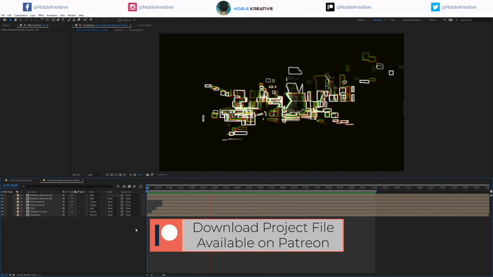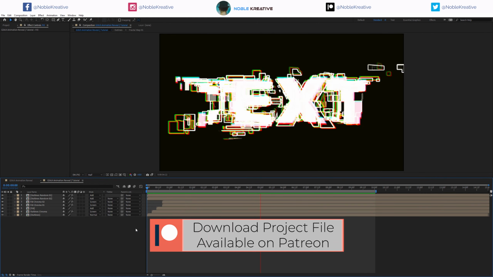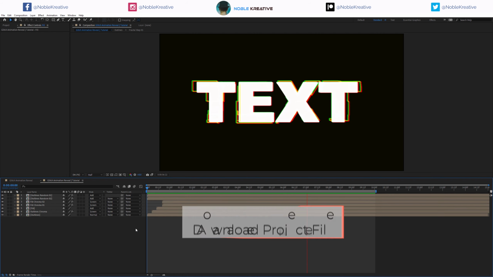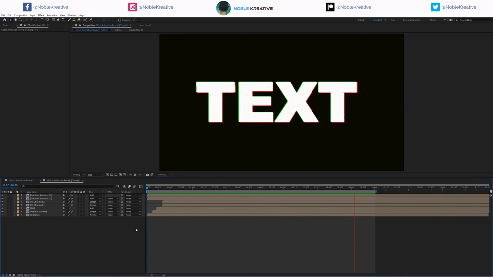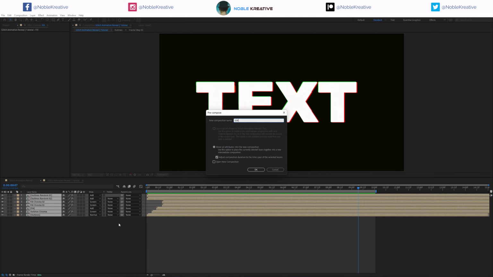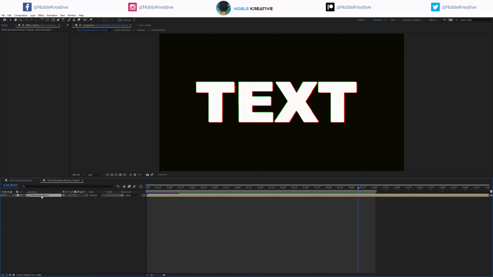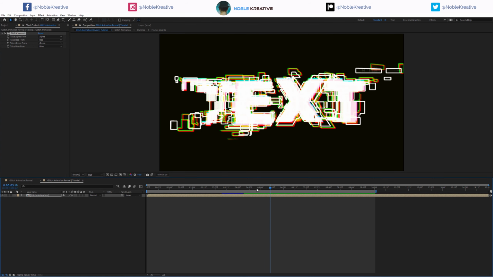So as you can see, the animation looks pretty cool, but we're going to make it look much better by adding more stylize to this. So let's pre-compose all these here and rename this glitch animation. And then I'm going to apply shift channels. I'm going to add more chromatic aberration to this.